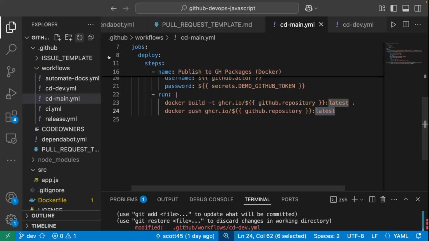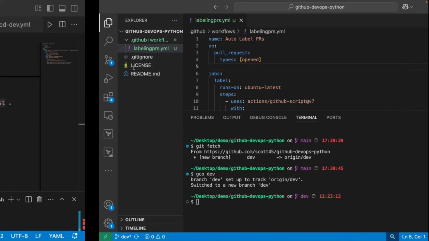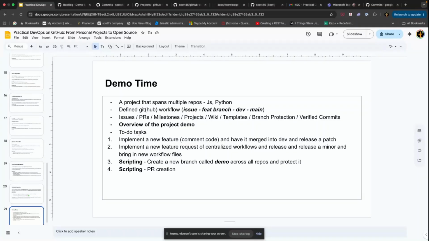So to be able to demo how this works, we have a number of to-do tasks here, right? Number one is implement a new feature, comment code, and have it merged into dev, then go ahead and release a patch. Now, I don't know if you guys have heard of tagging the conventional way. There is what we call a major, a minor, and a patch, right?